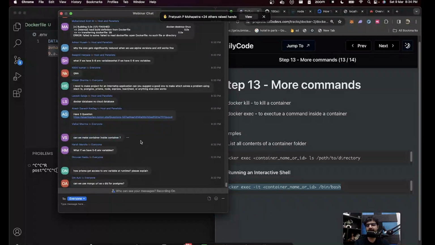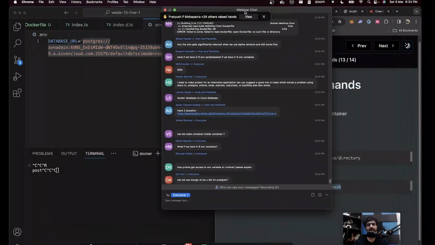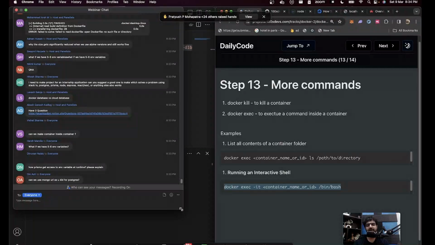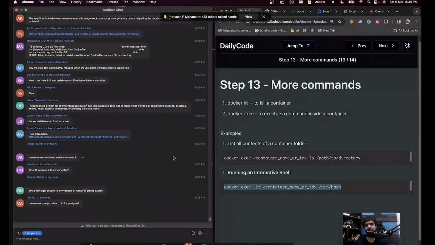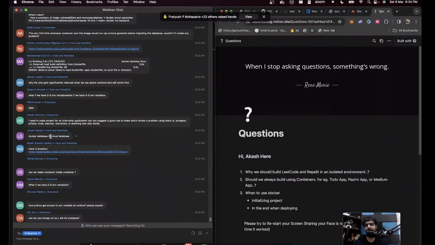Can we make a container inside a container? Yeah, there's a whole project called Docker inside Docker, DIND. Not recommended. Pretty much an anti-pattern, but apparently you can do it. Shouldn't do it though. I've gone down this rabbit hole only to realize there's something you shouldn't do. Docker database versus cloud database? Cloud database. How does Prisma get access to the environment at runtime?